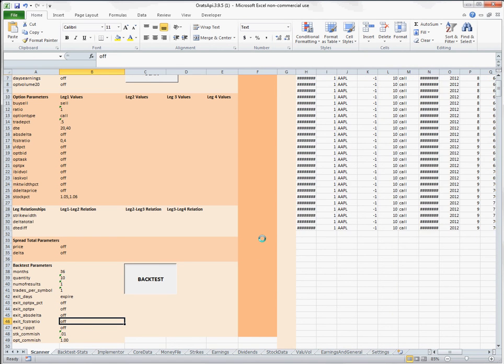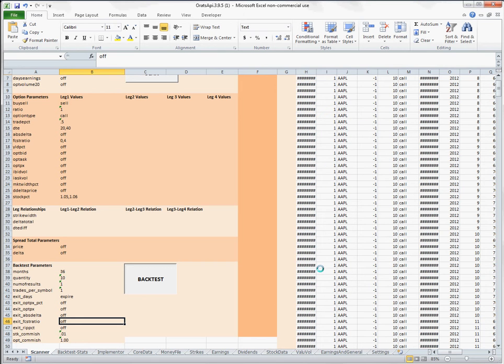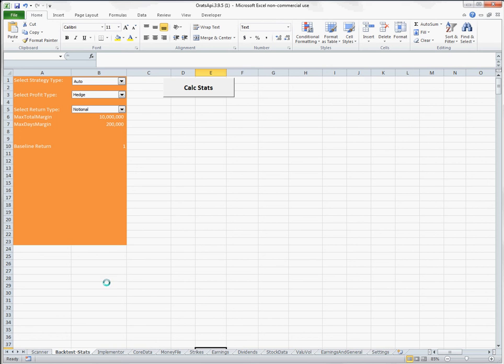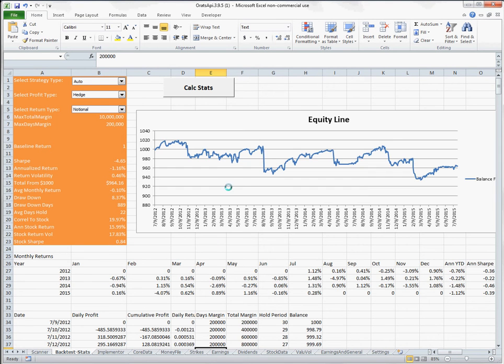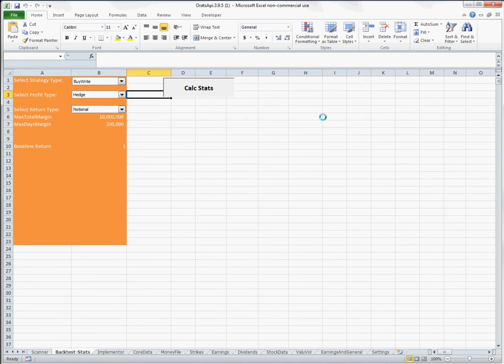And so we'll press backtest, and you can see that the system is going back and simulating trades each day, and then switching to the backtest stats page and showing you how well it would have done. So this is just a hedged strategy. What we'll want to do is change this to a buy right, and then recalculate the stats based on our buy right classification.